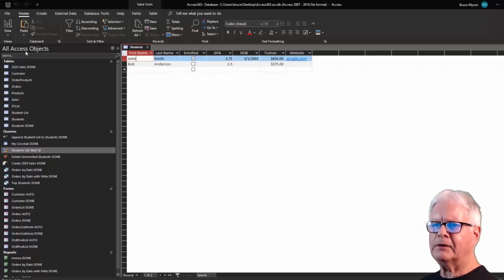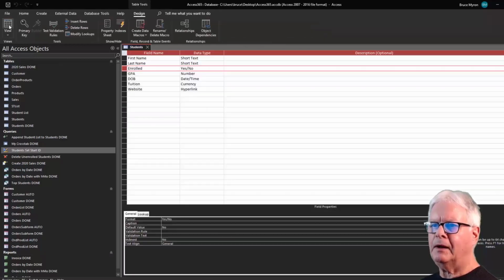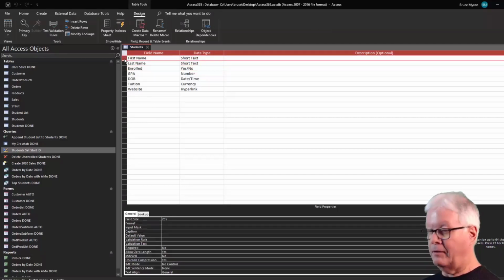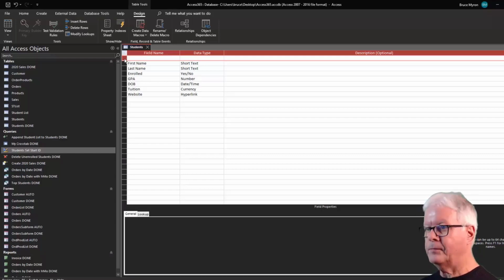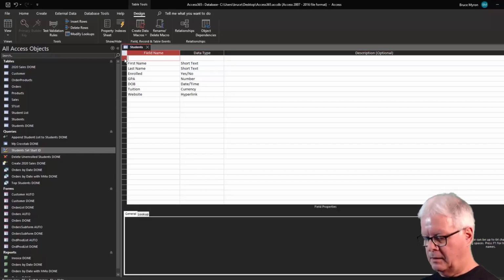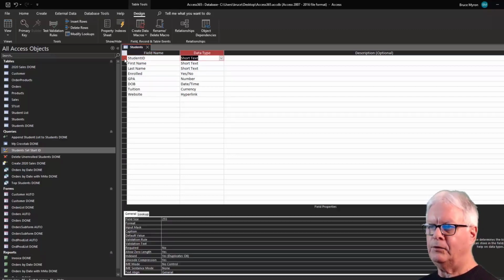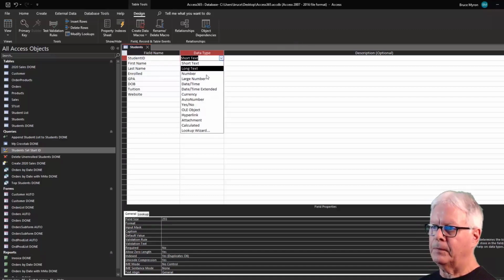So I want to add a student ID to this table. But I'm going to do it a couple of different ways. First, I'm going to click on the design and put in student ID. I like to have it at the top. I can click at the top, hit the insert key, and then put in student ID as the new field. And I'm going to use the auto number type.